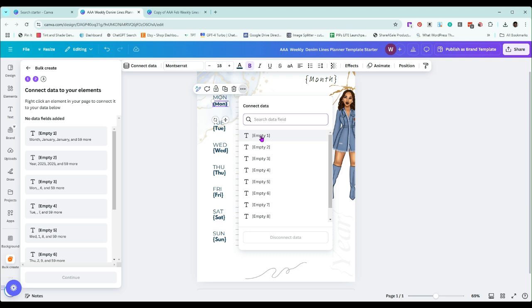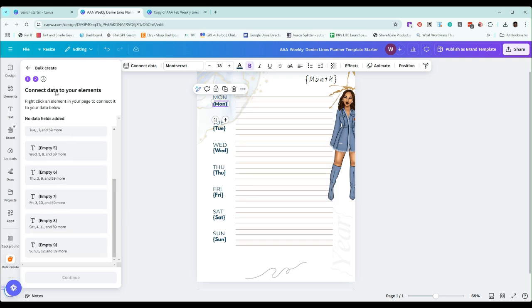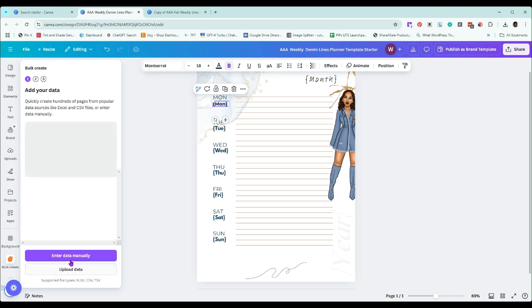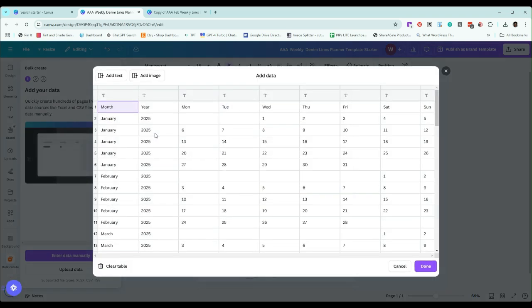I should have changed this. Let me go back to my table. Enter data manually. Month, year. Okay, this needs to be up here. Month. And I'm going to put the year. And then I'm going to do my days of the week.